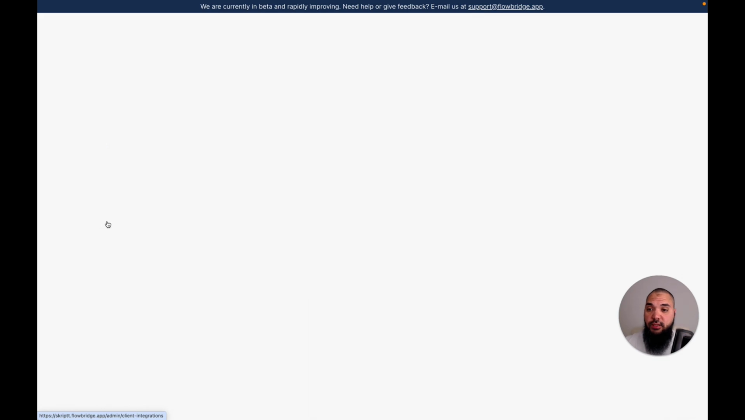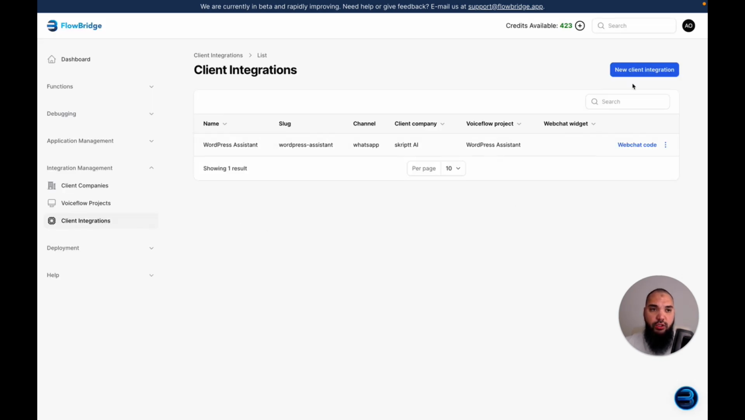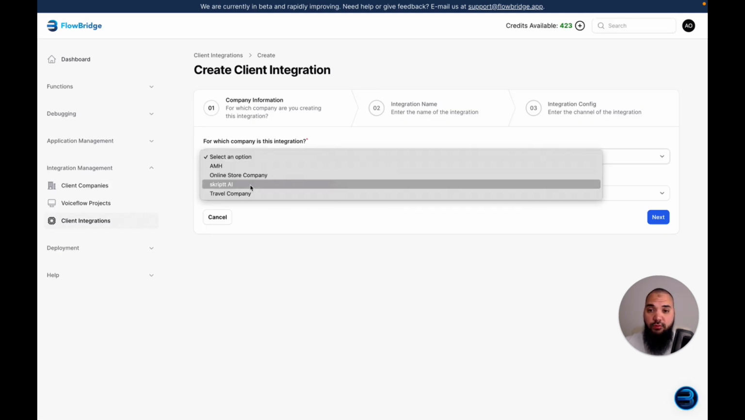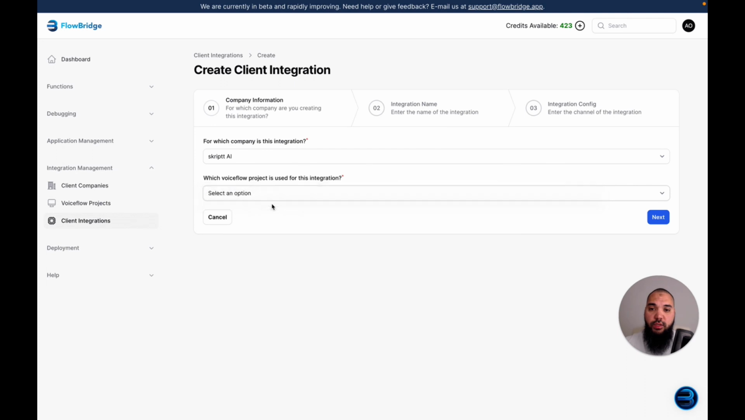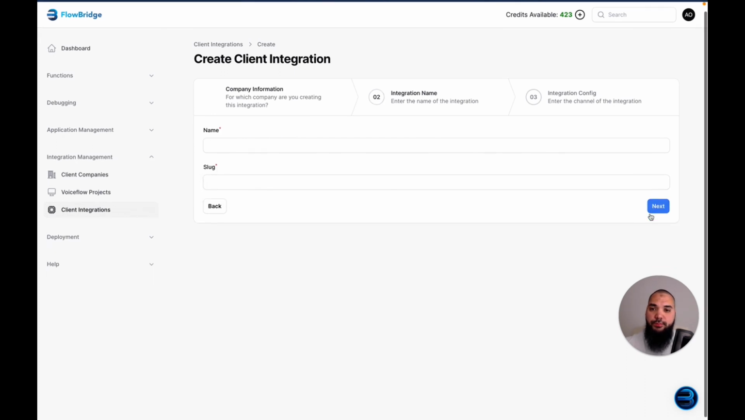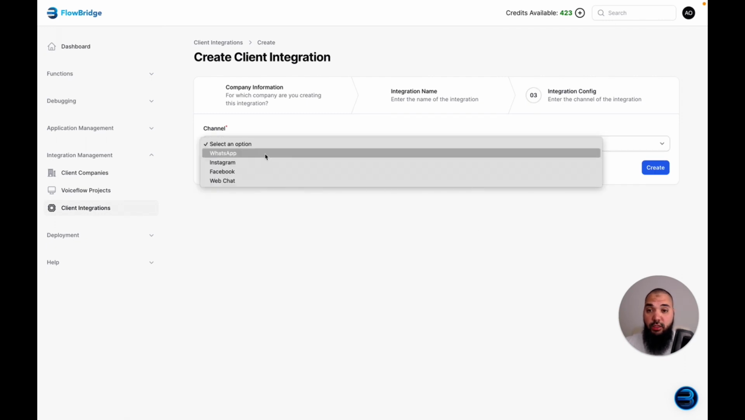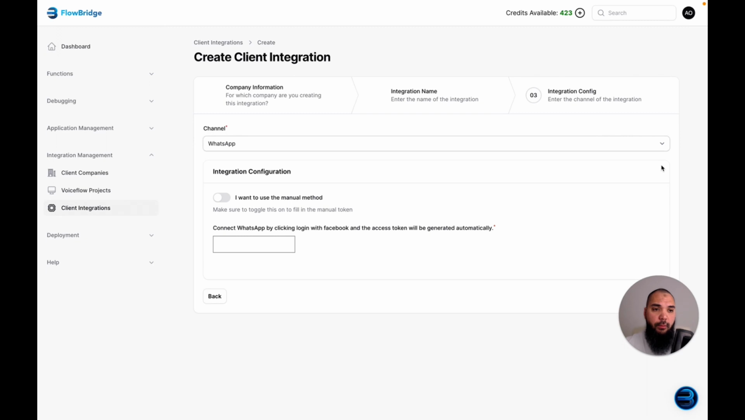And then as a final step, you go to the client integration, go to new client integration, select the company you have just created, select the project you have just created, go over to next, give it a name. You don't need to enter the slug, that's going to be generated automatically. Select your channel, which will be WhatsApp for our project. And then you will be able to log in with Facebook, and you will be able to enter your phone number and to create a WhatsApp business account.